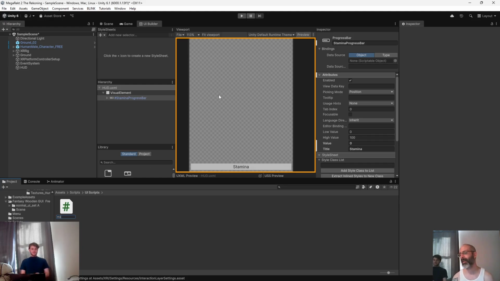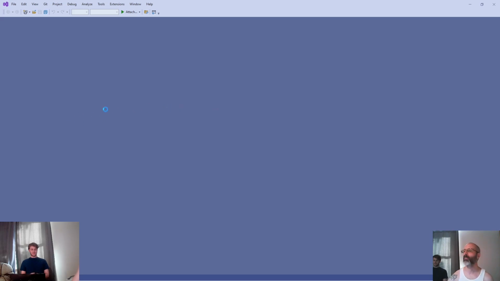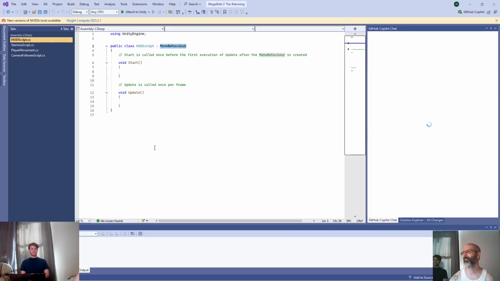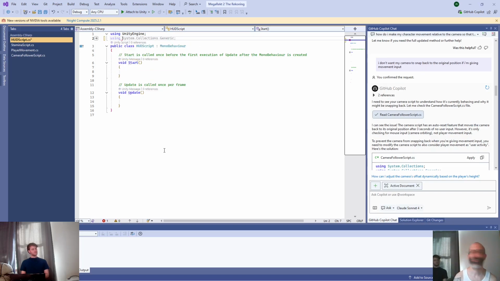We're gonna call this HUD script. I don't know how to spell script. S-C-R-I-P-T. Alright, so that's a MonoBehaviour right there. It's spelt wrong, it has a U. Using UnityEngine dot UIElements.